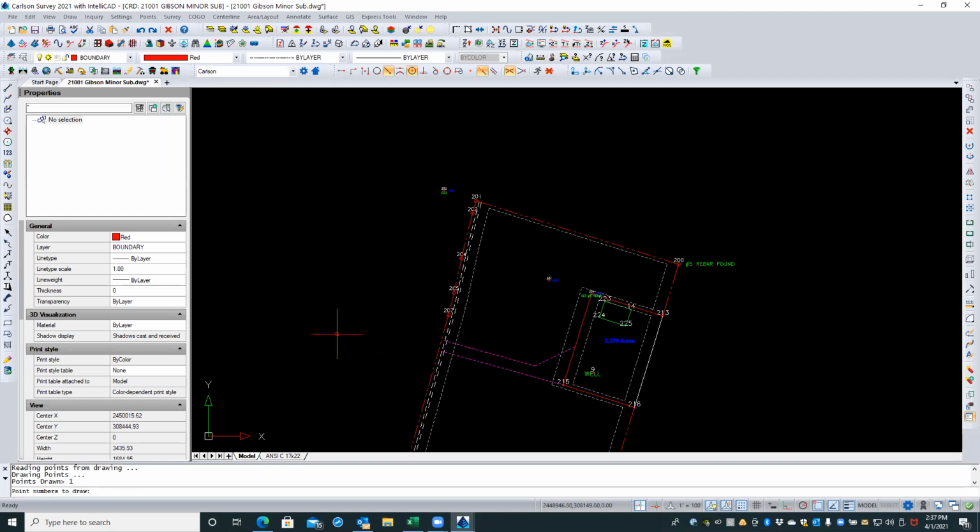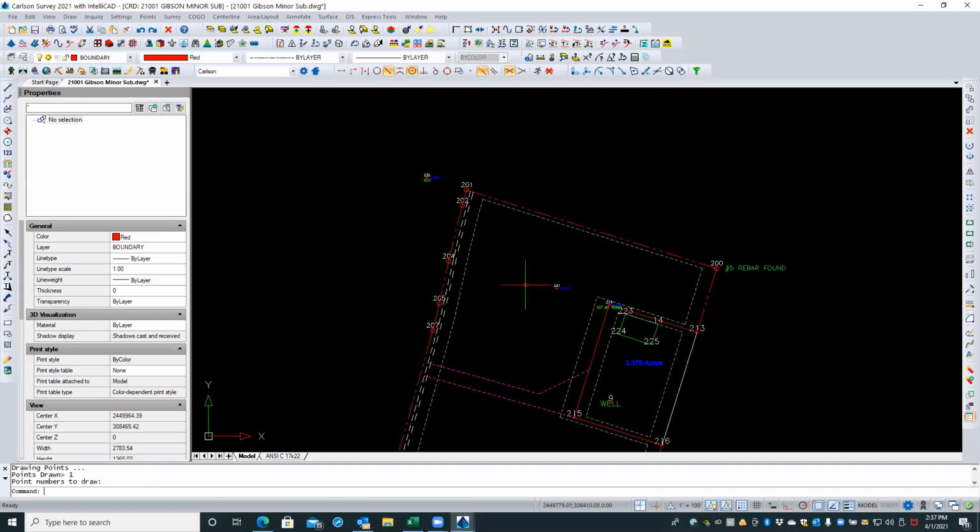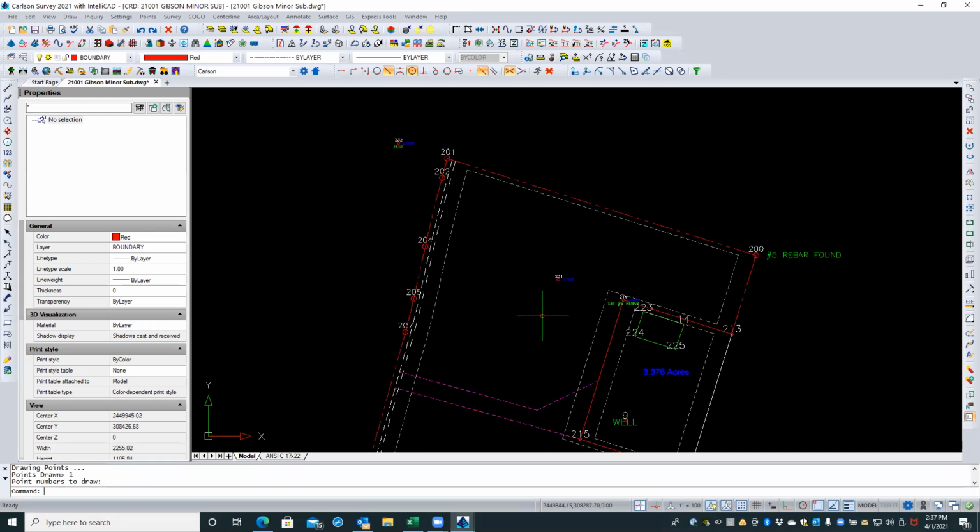$232, that's what I meant to do. All right. Now, 214, 231, and 232 have all been drawn with those annotative settings on. And here's what that means.